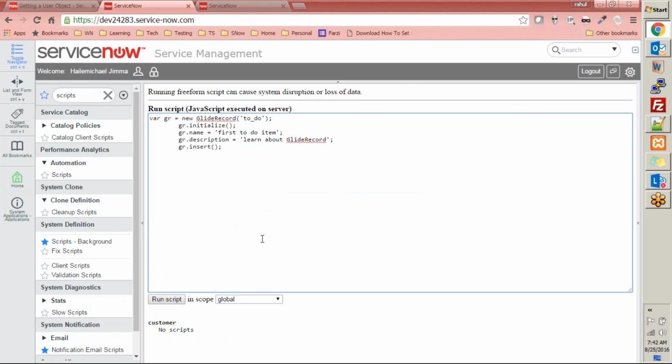If I have to insert some record into the table, how can we do that? I'm going to do incident, and I'm going to put short description, and I'm going to put this incident record was inserted by script. Description I don't need, right?